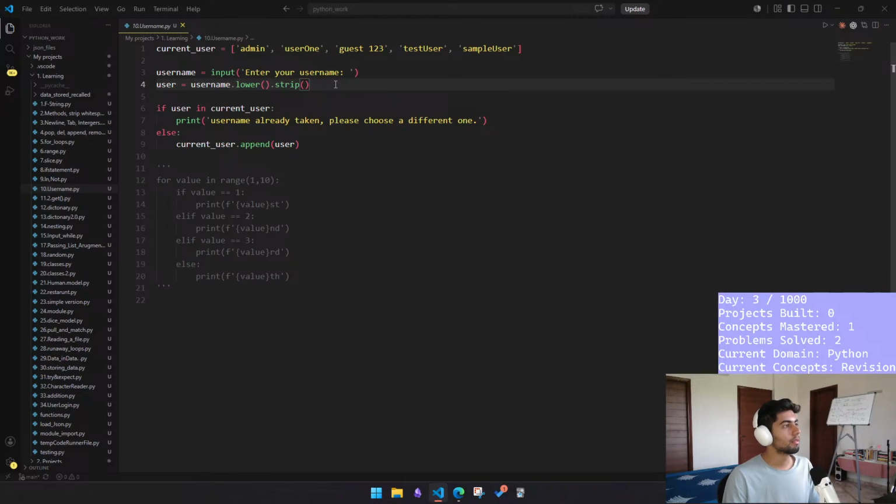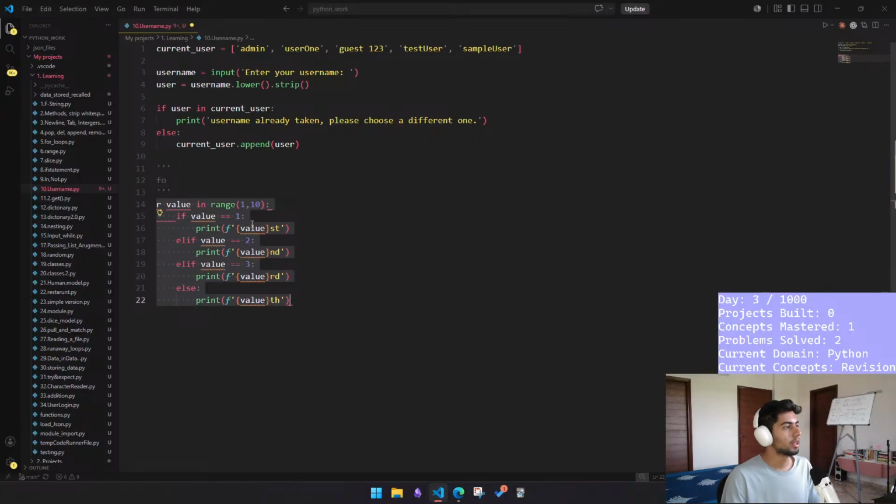So you enter your username, and it does lower dot strip, right? If user is in current user, username already taken, please choose a different one, else append the user. That is kind of true. For value in range, if value is, then, we are looping through the stuff, right?